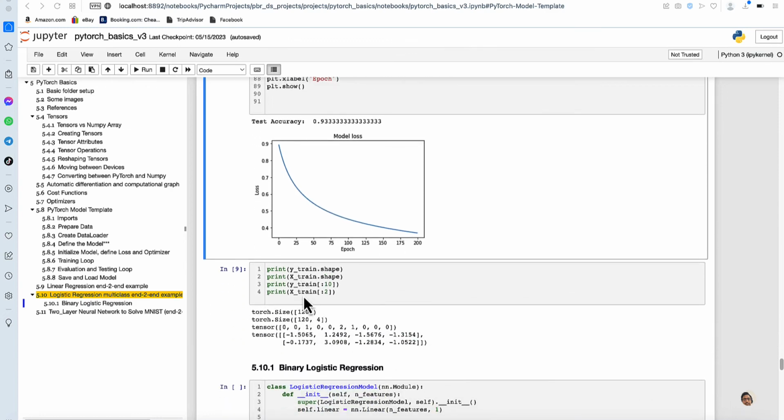If you want to understand the data set, it has 120 data points in the training set. The 4 values are the attributes, sepal length and sepal width and so on, and then the tensor output, the y values are 0, 1 and 2, indicating which species of iris it is, and then the tensor values after scaling are shown here.